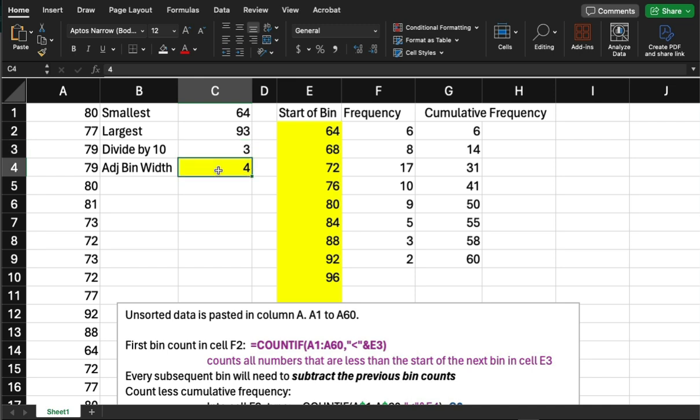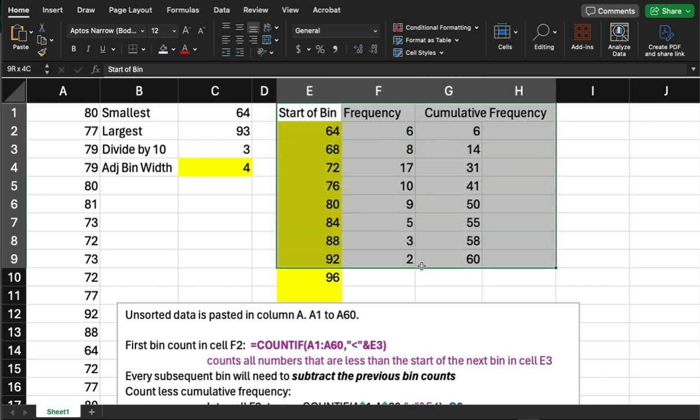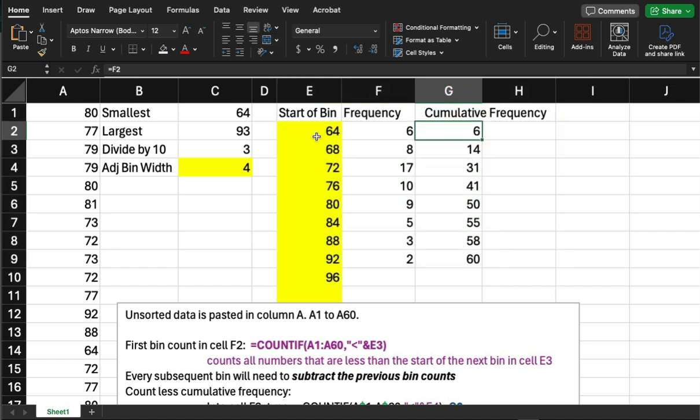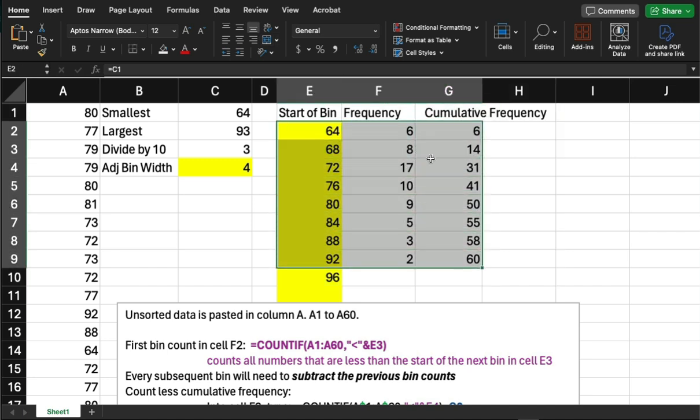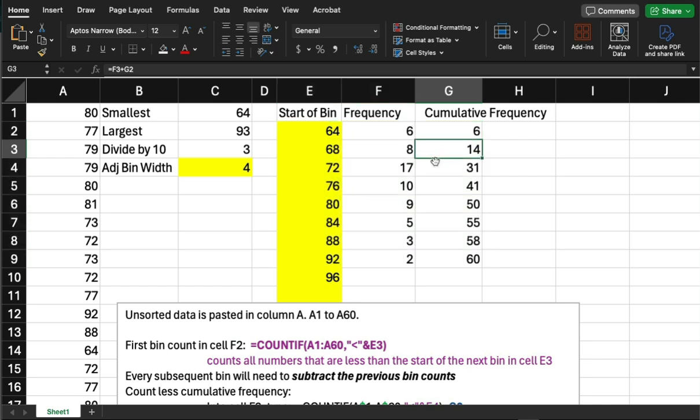I decided, especially because these are grades, that I want my bin width to be 4, because that's kind of a standard range for different grade calculations. Now that we're ready to go, we need to set up our frequency data table. That's going to happen over here in columns E, F, and G, because we need the cumulative frequencies as well. We're going to need those numbers for some of our calculations that you're going to see in a moment.